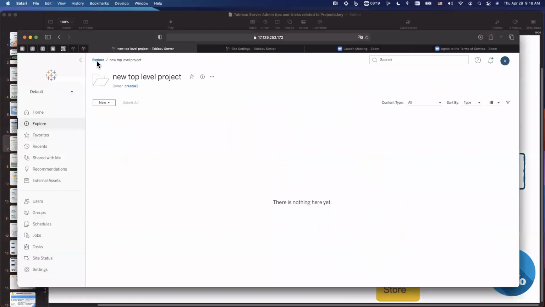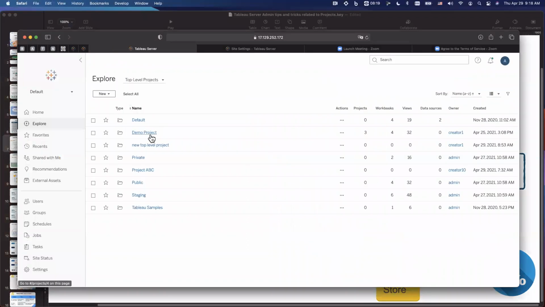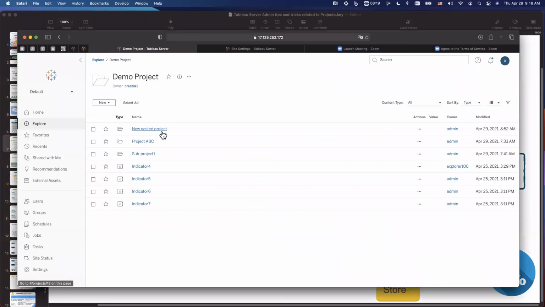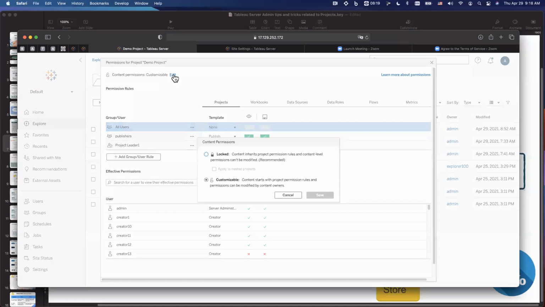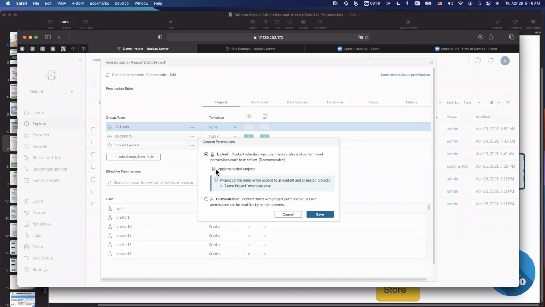Okay, locking. What is locking? Let me go to my demo. Click the manage permissions of the project. Here you can choose to lock it or not. When you lock it, you do have the option to apply it or not. This is a big deal. This is a very big deal. When you lock it, you have the option to decide if you want to apply the permission to all the rest. I'm going to cancel that.